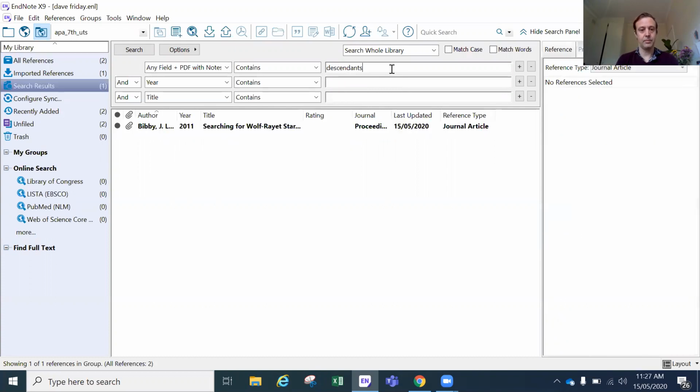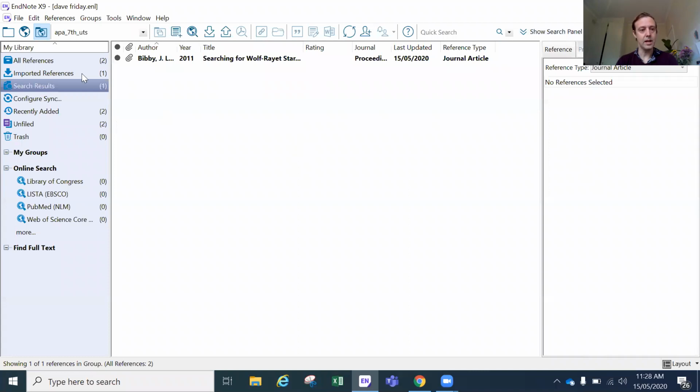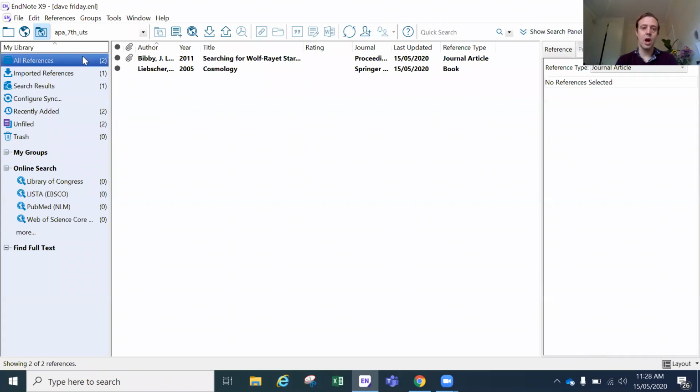There you go. So that's just showing you a way in which you can, say you've got a bunch of PDFs and a bunch of references and you're trying to remember which PDF a certain quote might live in or a certain idea, you can track it down in EndNote using this search function. Okay, so I've got 2 references. I'm going to add 2 more. I'll get one from Google Scholar and then I'll key one in manually.